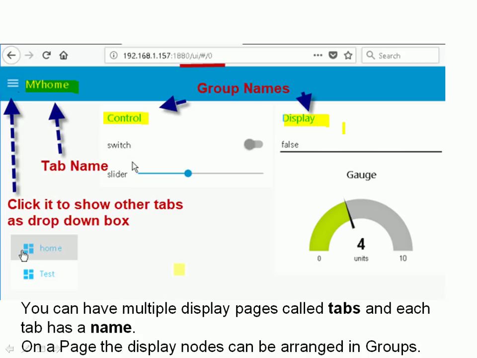Now, when you drag a dashboard node onto the canvas, you need to configure which tab it's going to go under and which group it's going to go under. When you do that, you can create new tabs and new groups to place the display widget, or display node, should I say, in. So let's go to the Node-RED admin interface and let me show you how to do all that.